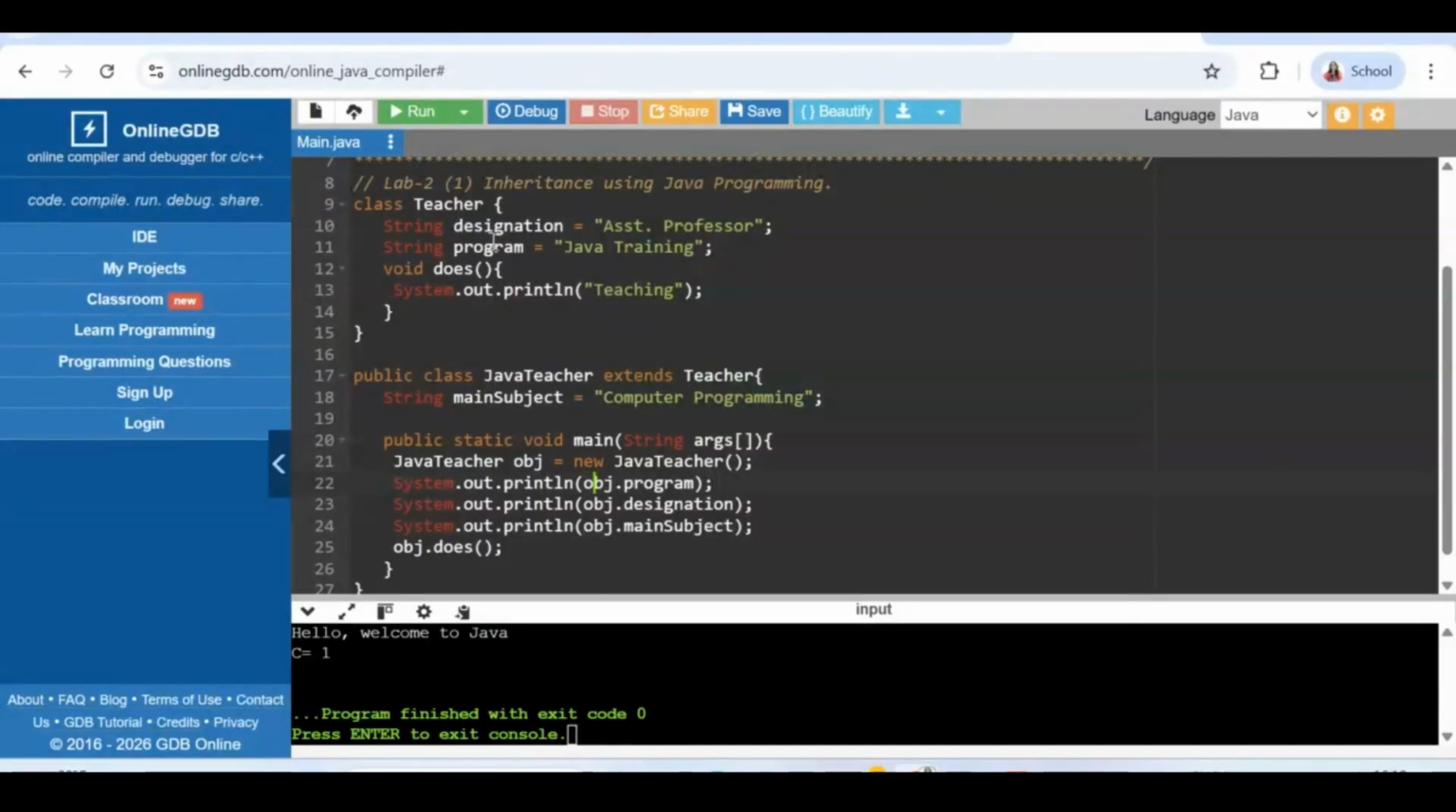Object is a class type object, or this is the information of the teacher class. After that, you want to print the designation also. So how to call designation? System.out.println, obj dot designation. Here this designation is called. After that, again this is a Java teacher class member. How to call? System.out.print obj dot main subject. This main subject is called here. So the third result, computer programming, will be displayed here.